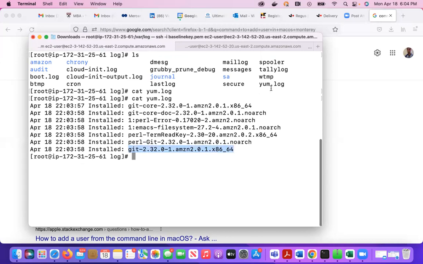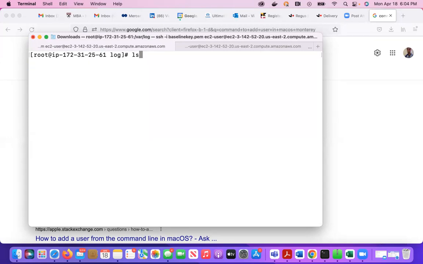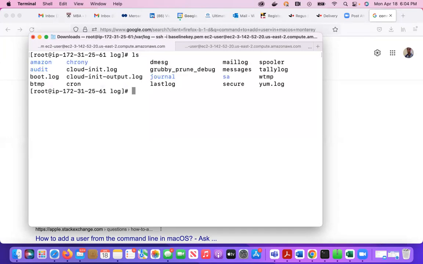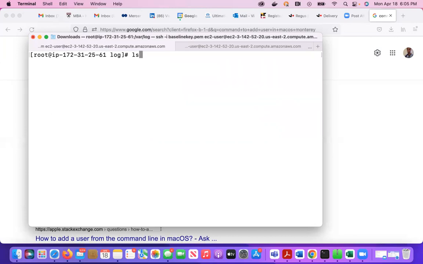But we are talking about logs, right? The yum log. That's how we can monitor. We can check the logs basically. And if I do lastlog, let's say, there is nothing over there.